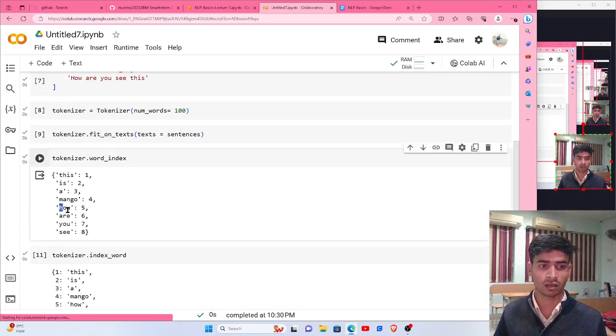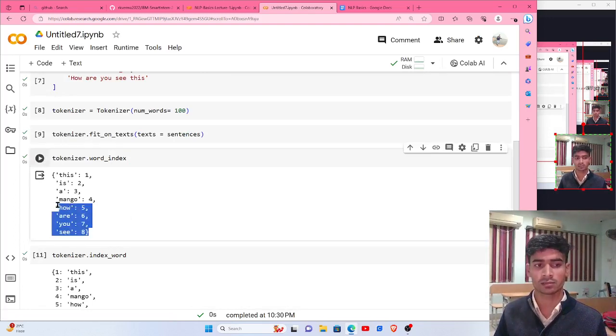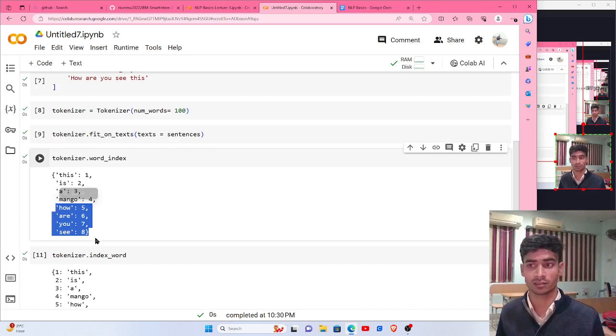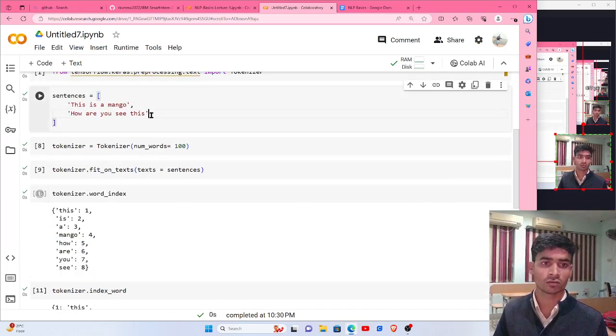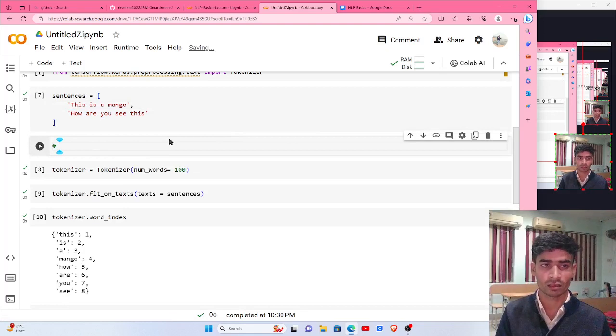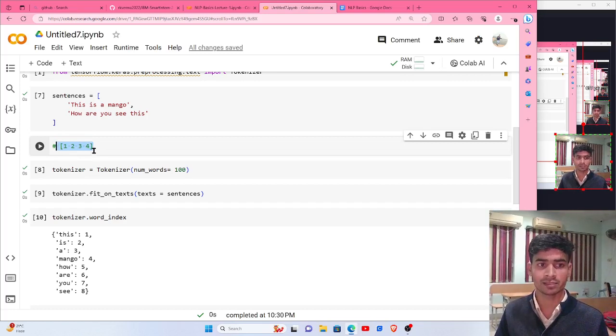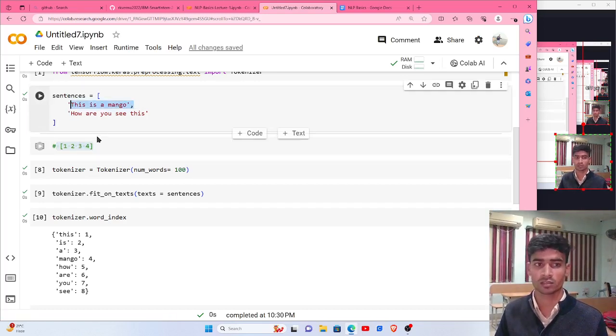See here, each word is also assigned some token. So here two sentences are here. If I want the first sentence to appear like this, this is assigned 1, no? 1 is mapped with 2, then "mango" is there, that is 3 and 4. This means what it is saying: this is a mango. Understood?